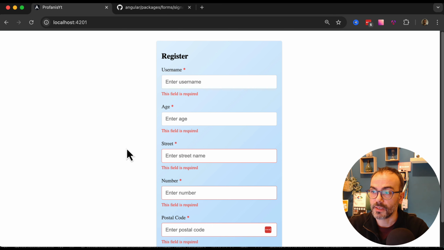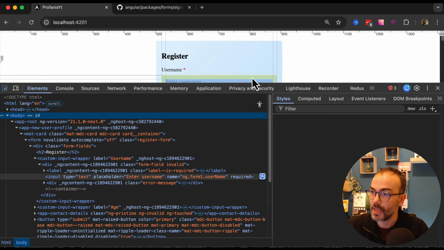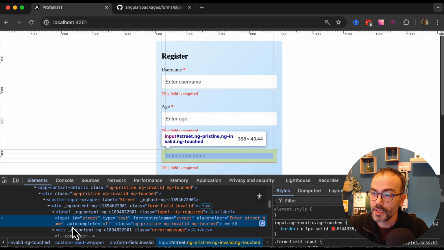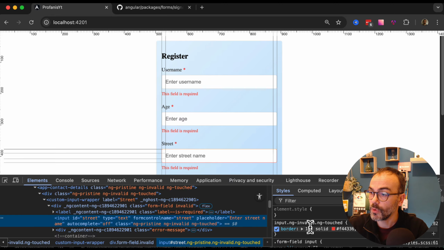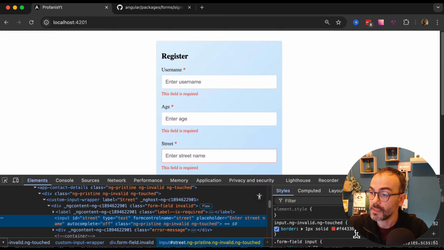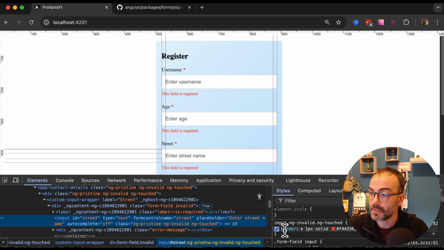If you look closer, there is a difference between the signal form fields and the reactive form controls. The difference is that these three form controls have a border. If I inspect the element, let's go to the street, and look at the classes, we have ng-pristine, ng-invalid and ng-touched. And here I also have my custom rule for ng-invalid and ng-touched, where I'm just applying a red border.